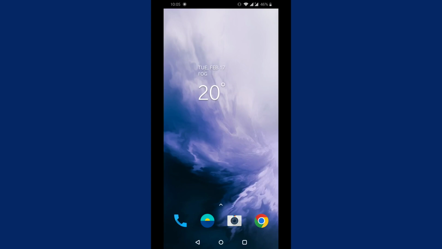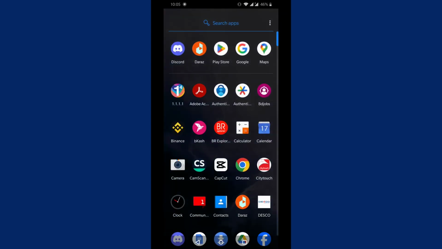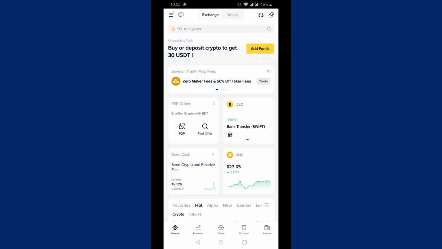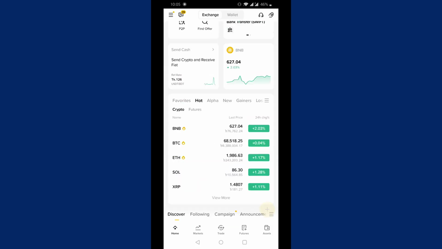In this video, you'll learn how to link your bank account to the Binance app. This process will allow you to make deposits and withdrawals easily using your bank account. Start by opening the Binance app on your device. If you are not already logged in, enter your credentials to access your account.